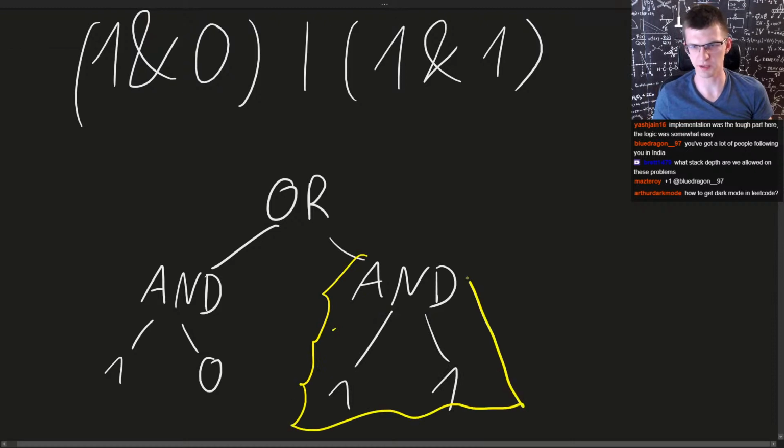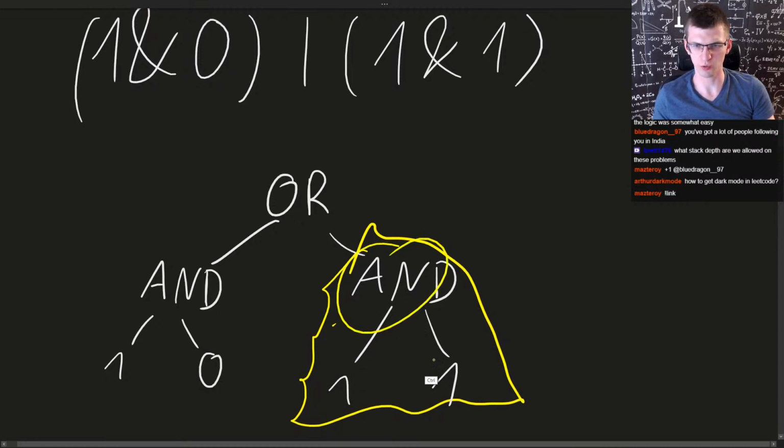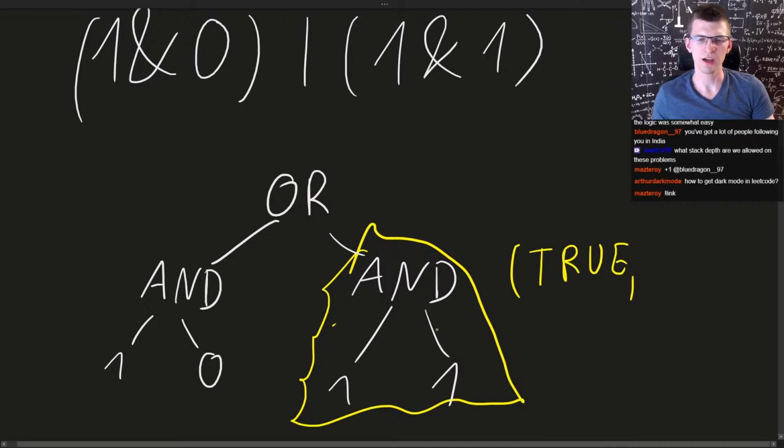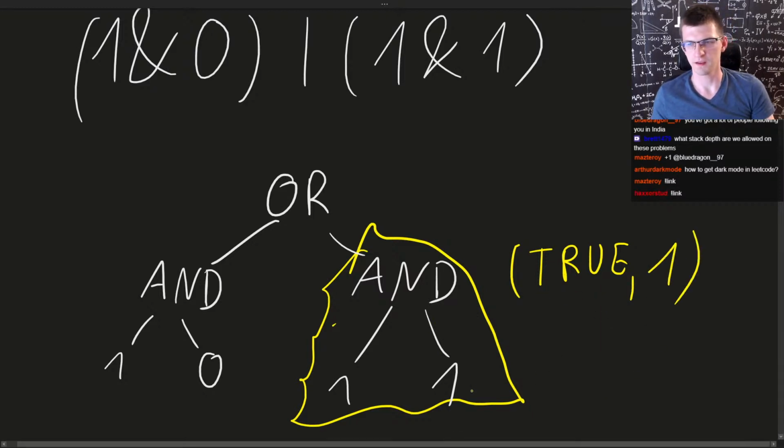What happens for this subtree? For this subtree, we know that its value is 1, because 1 and 1 is evaluated as 1. Let's say true. Comma. What's the number of changes needed to change this true into false? We need one change, because changing from 1 to 0 is enough.